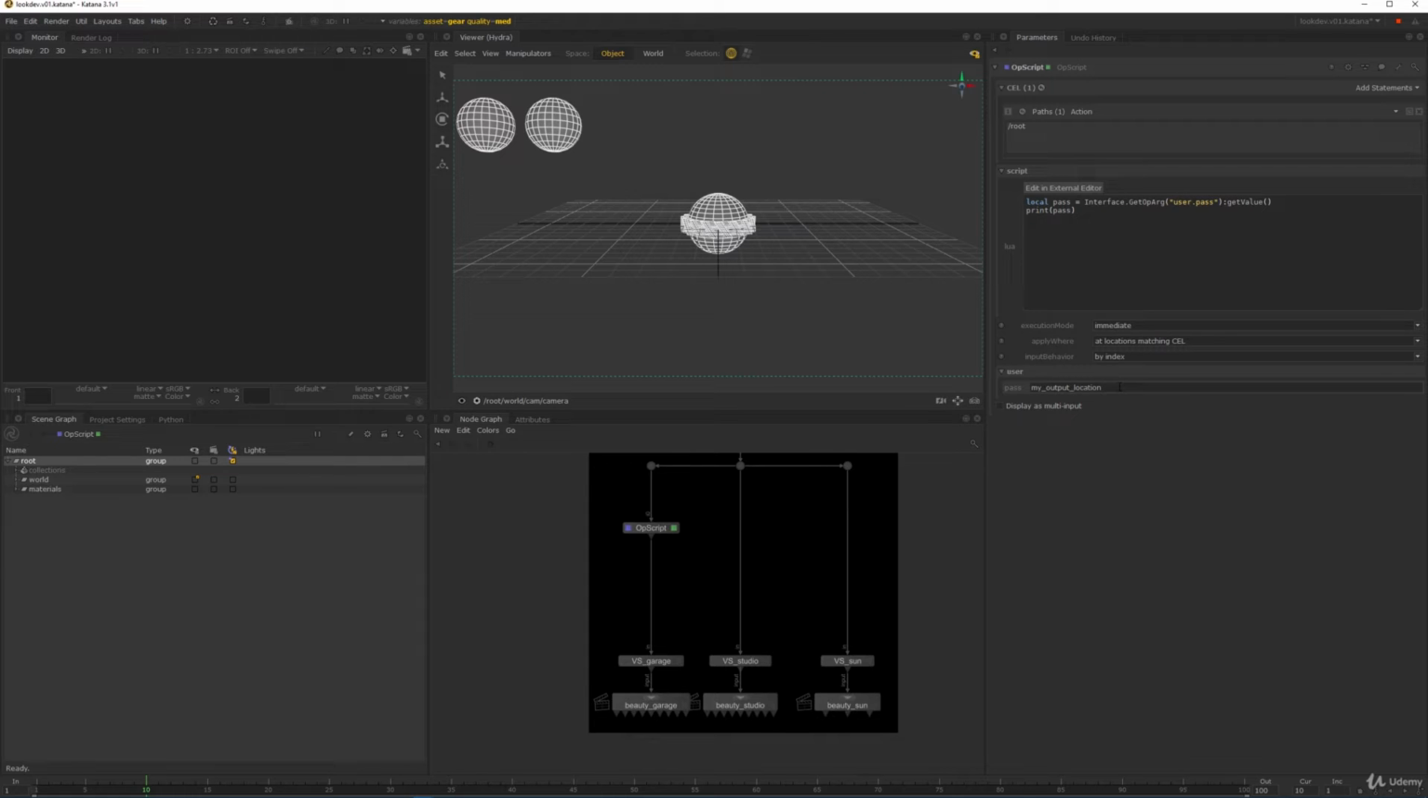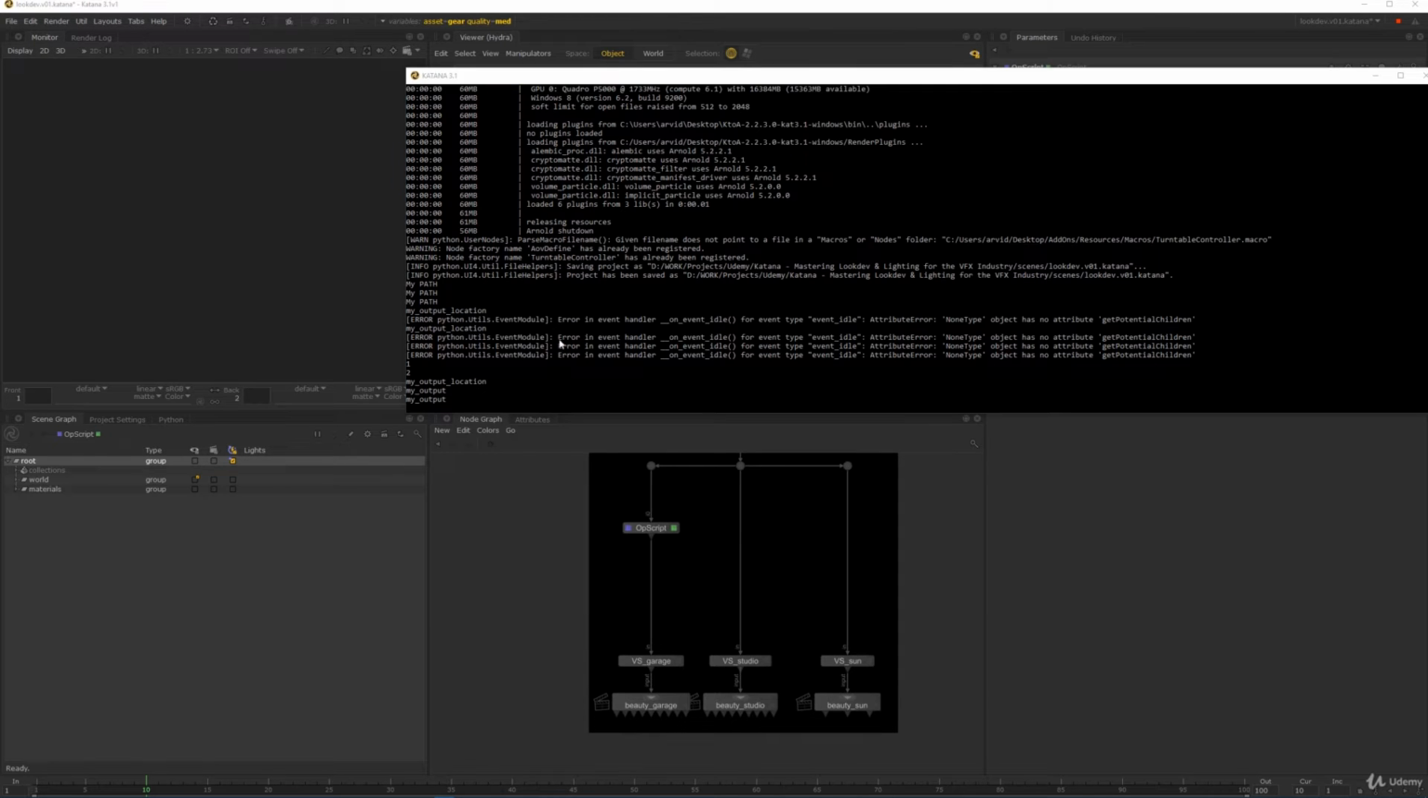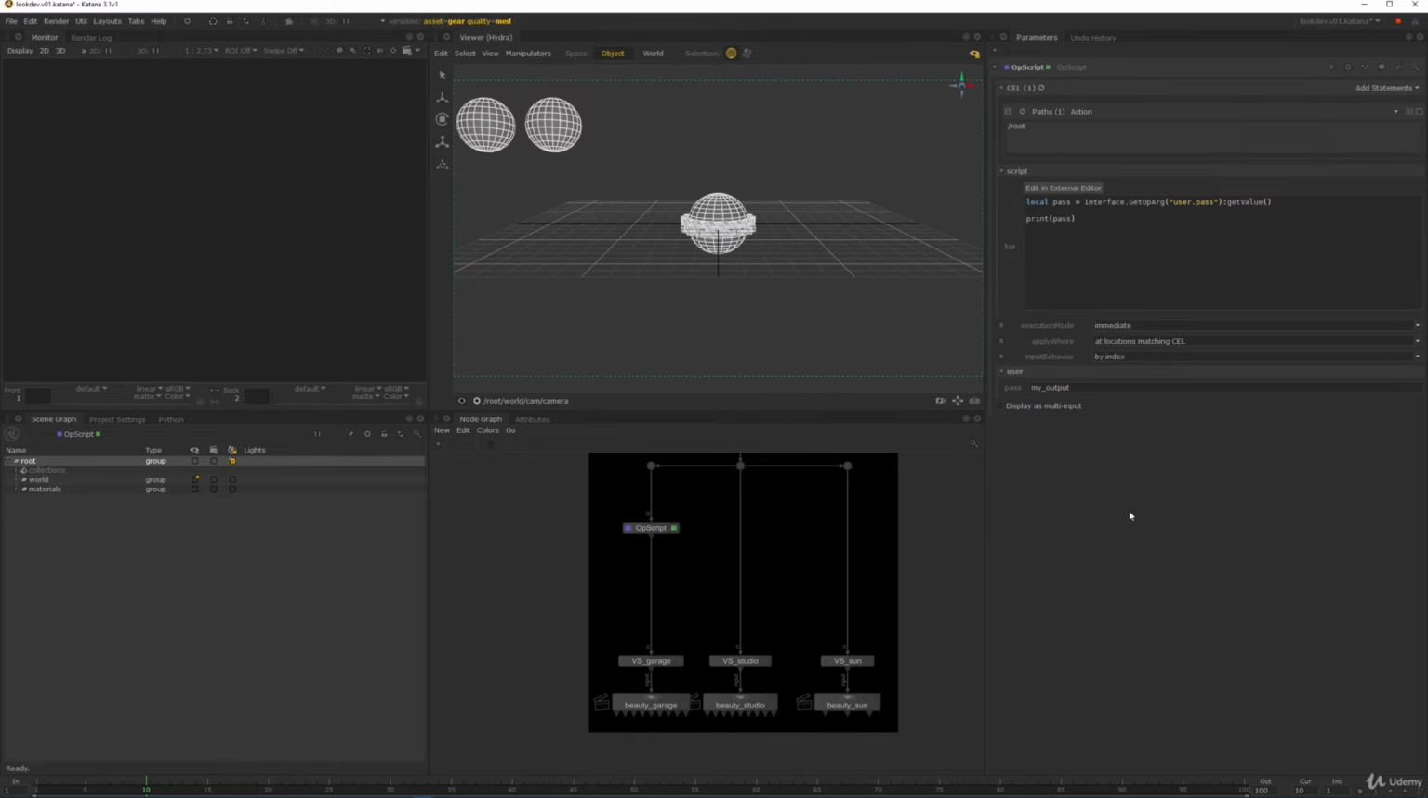If I change it to maybe just my output, confirm this, and just make sure we update the script and check the output. We can see now my output is printed. So this definitely works, and we get our inputs from the pass.